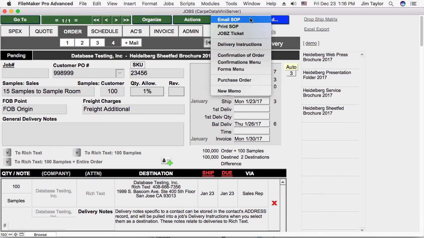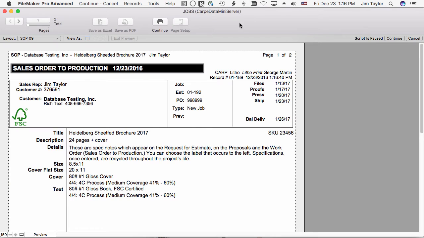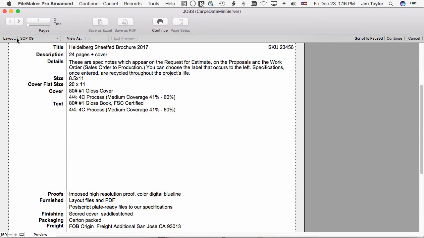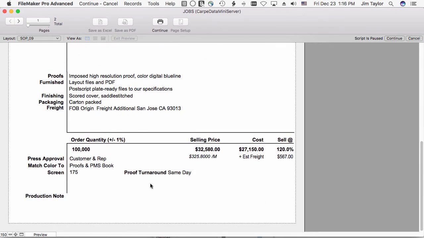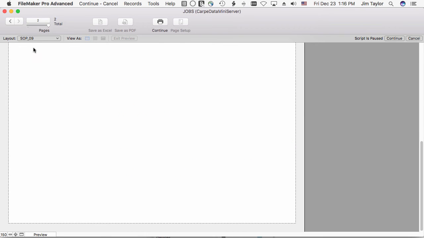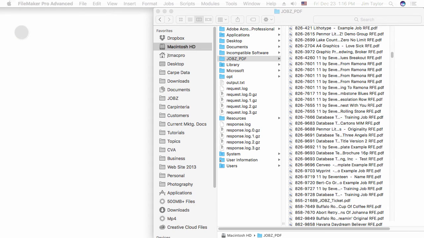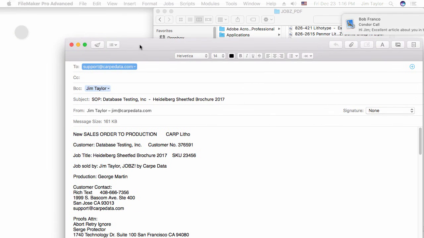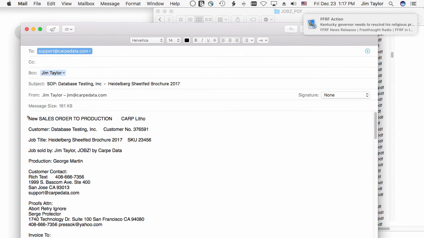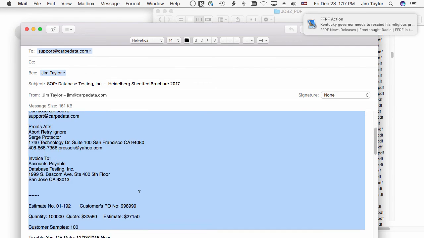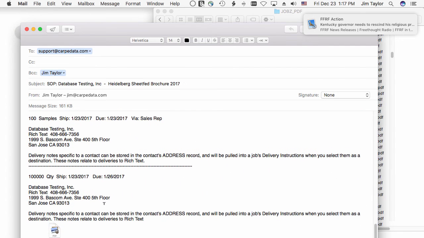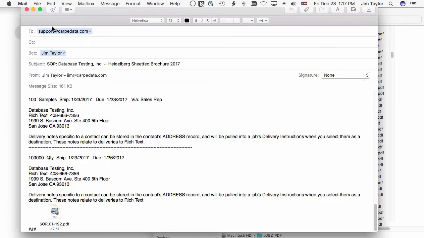And then you output a document. In this case, let's email the sales order to production. Boom, there it is. And the first page has all this information. The next page has the shipping and delivery destinations, and you click continue, and it creates the email and attaches the PDF to the email. Note that this is also plain text email, which can be copied and pasted, and there's the PDF that's attached, and off it goes.